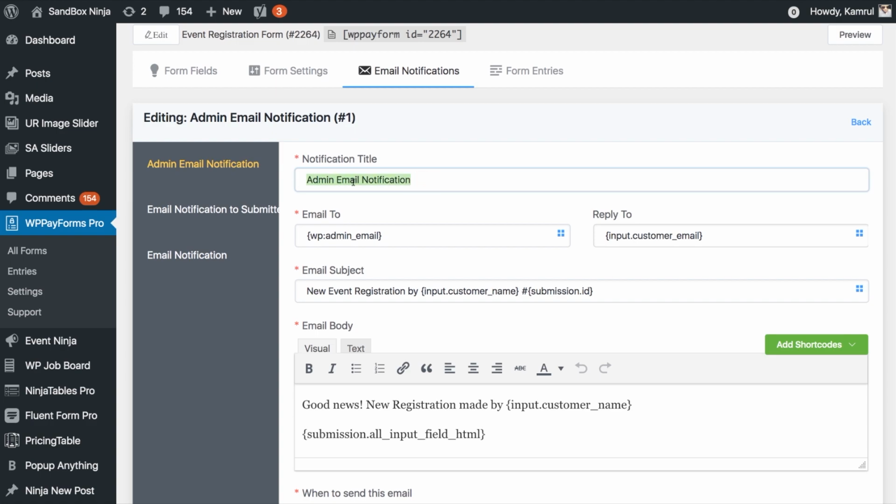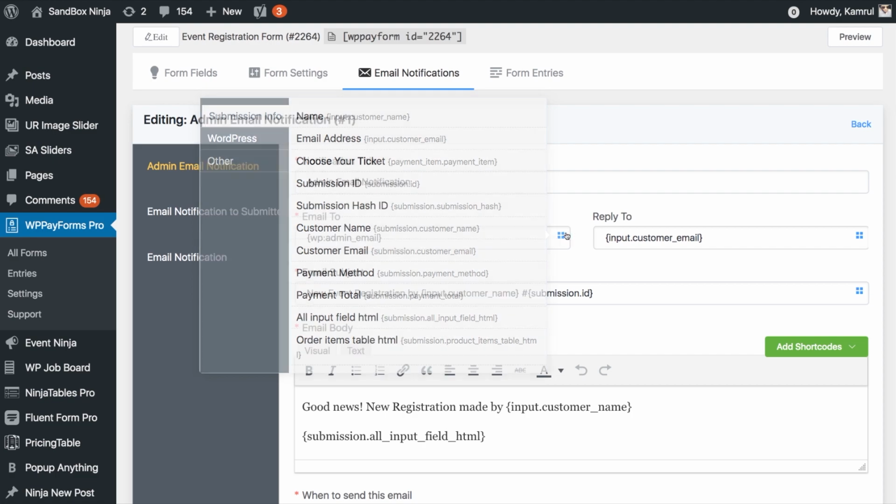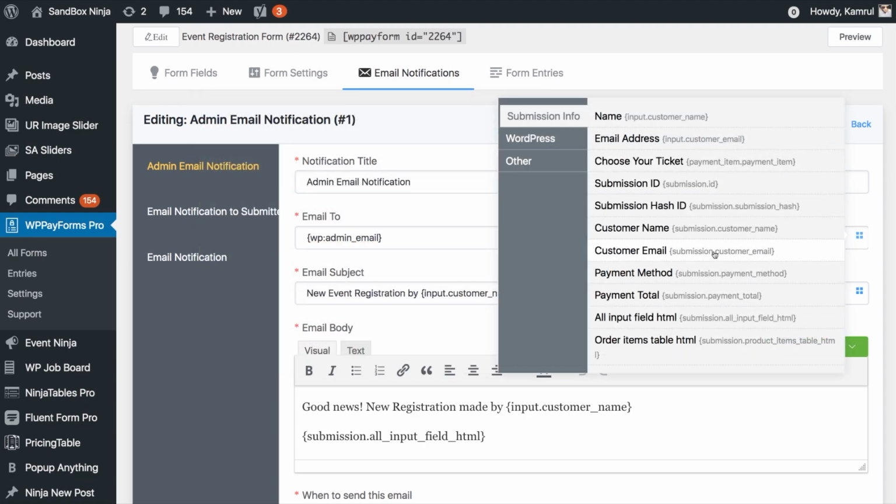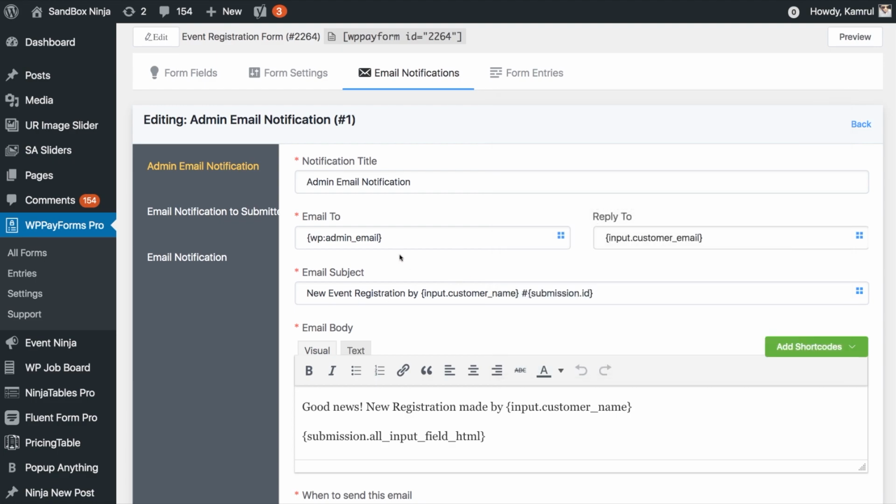Give it a title, and set the admin email in the Email To section. The Reply To section will trigger the customer email, which will be inputted by the customers. This will enable the admin to reply to the customers when he receives an email notification. Set the email subject and email body.